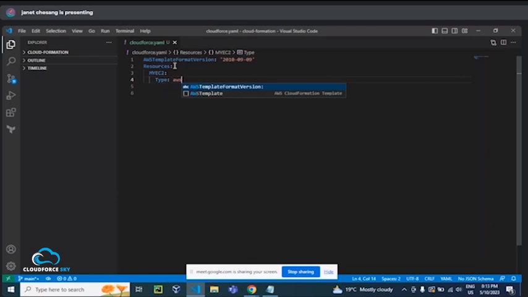It's AWS. Then, sorry, for this first step, I'm going to write everything down so that you understand. So the type is AWS. Let me just put it in caps. EC2 instance. Then the next thing is property. Now this is the description of the EC2 instance.